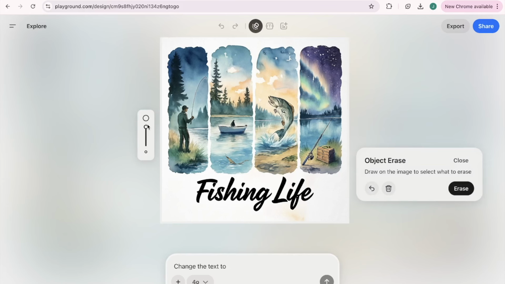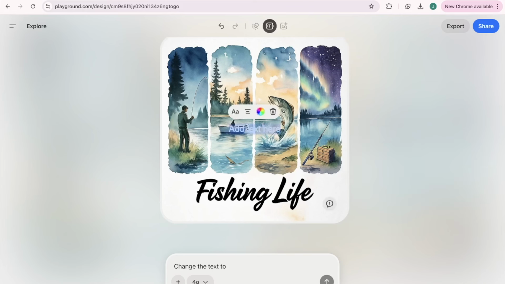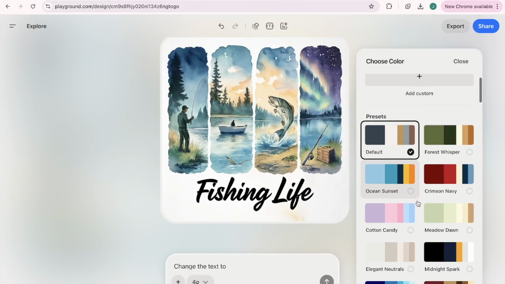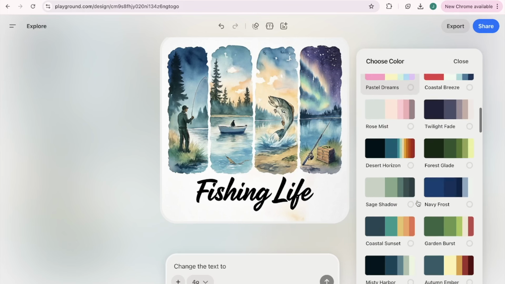You can make the eraser bigger. You can make it smaller if you have to get in somewhere and it will erase for you. You can also add your own text to it here. You can also change the colors over here. There's so much you can do.